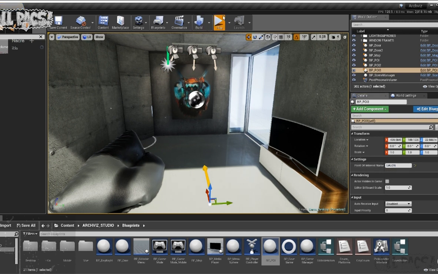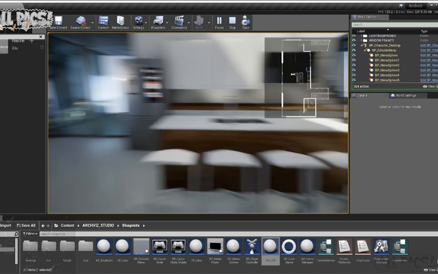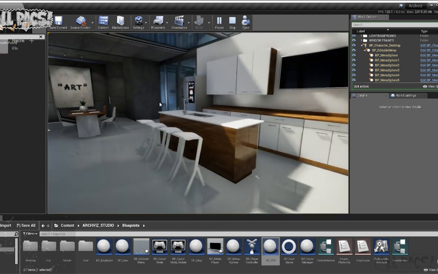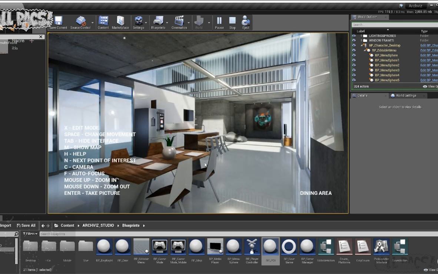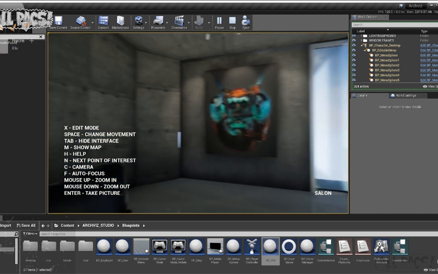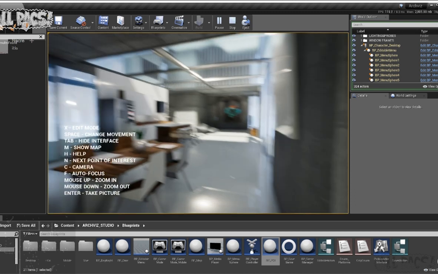So now we're going to hit play, and we have our map working, and we can see from the shortcuts on the side that the points of interest would be N. So now we press N, we not only are taken to that area that we want the client to see, but we're also told in the bottom right hand corner, this is the bedroom one, and this is the salon, and this is the dining area.